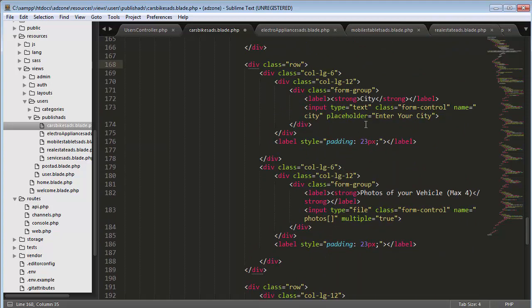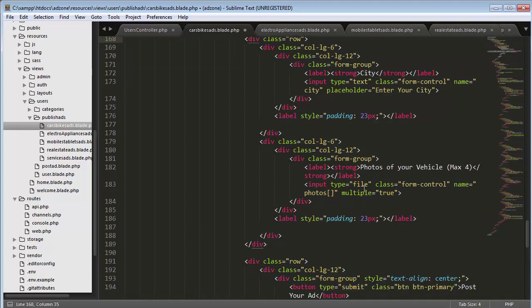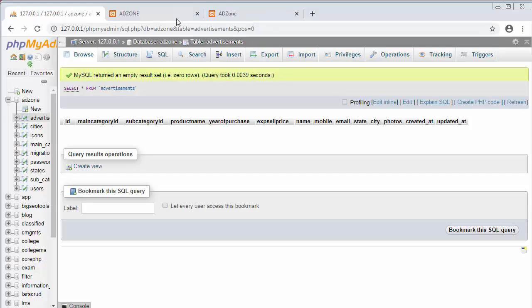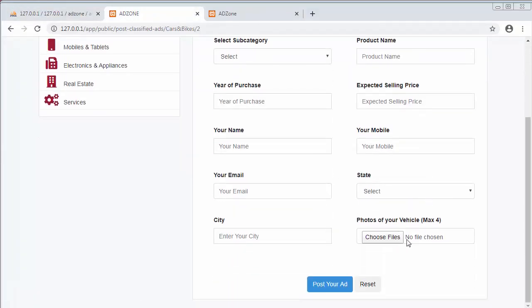In that I have created a city text box, and then I have created an input type of file. As you can see here, this is the last row. This is the text box of type text, and this is the text box of type file. Whenever I click on this button, it allows me to select files from the system.